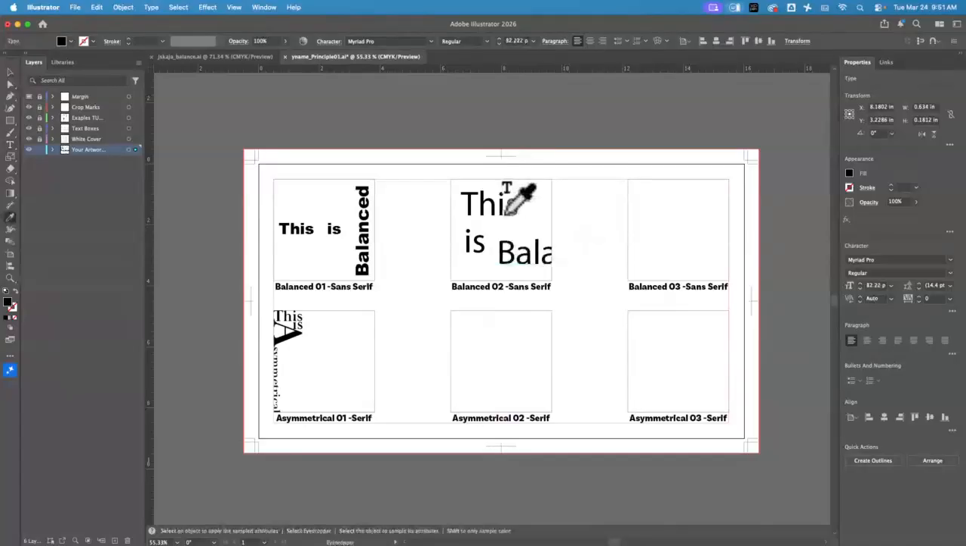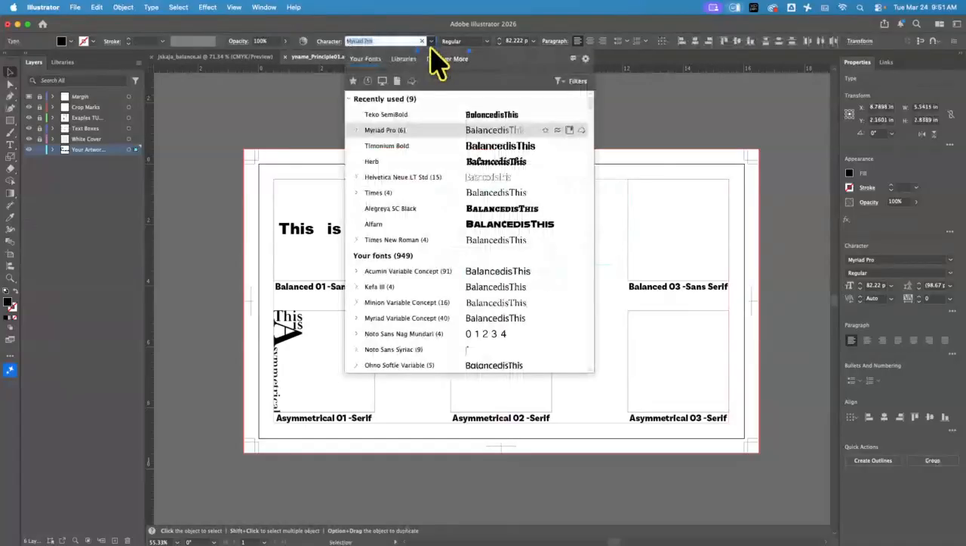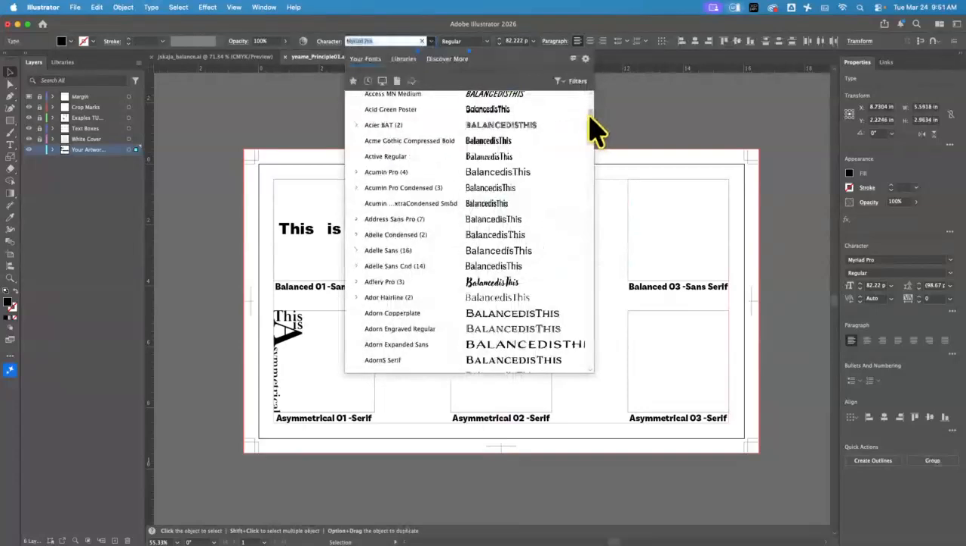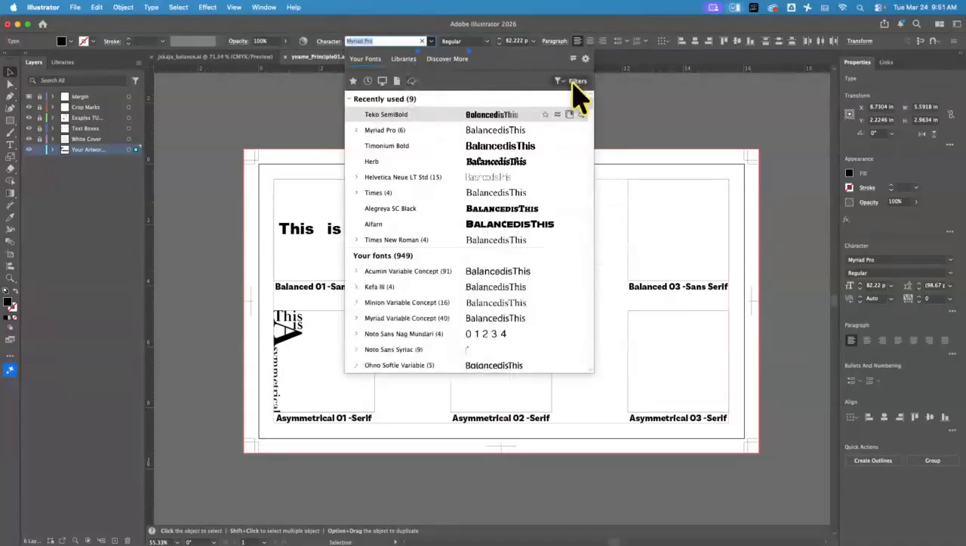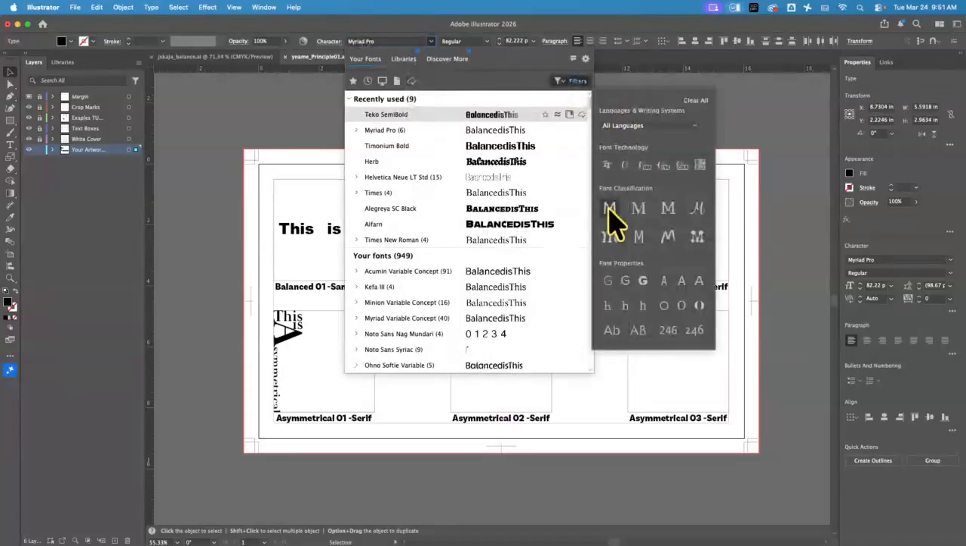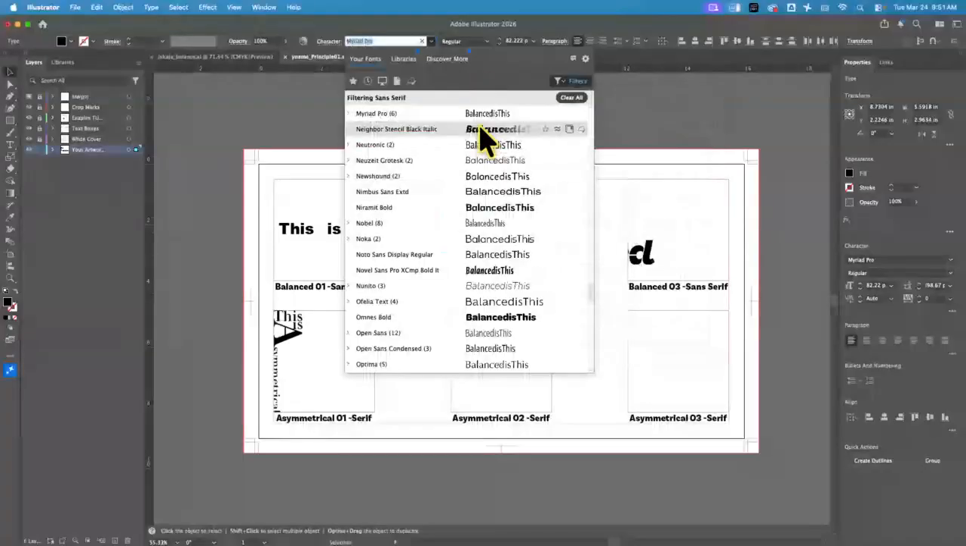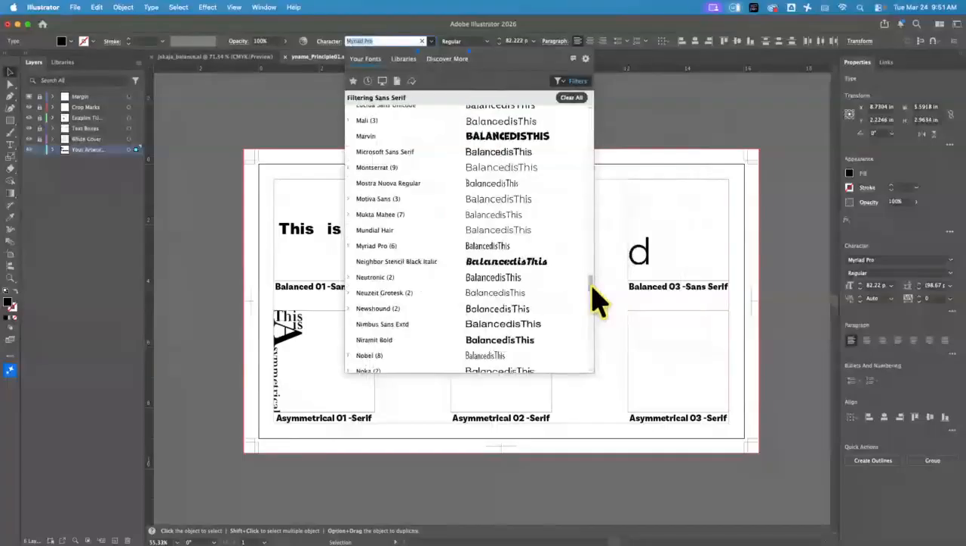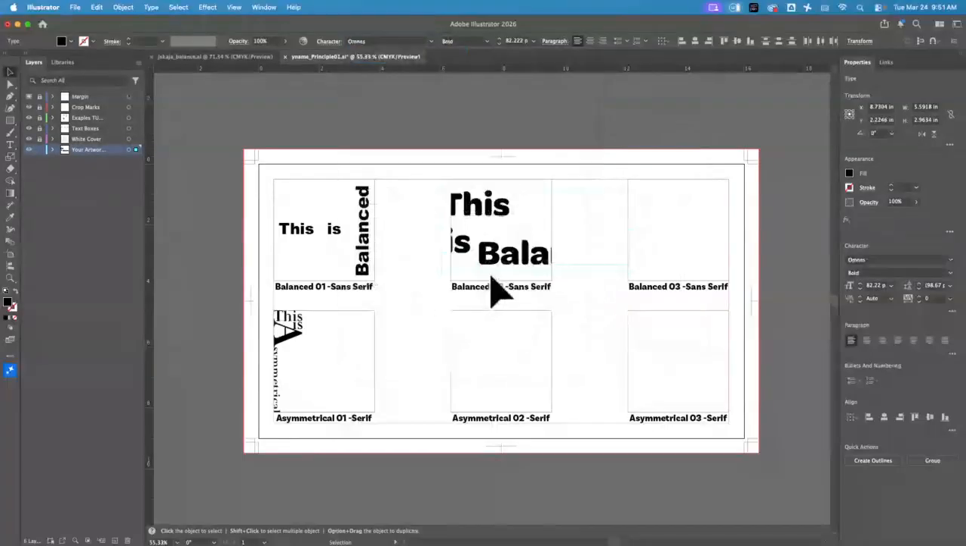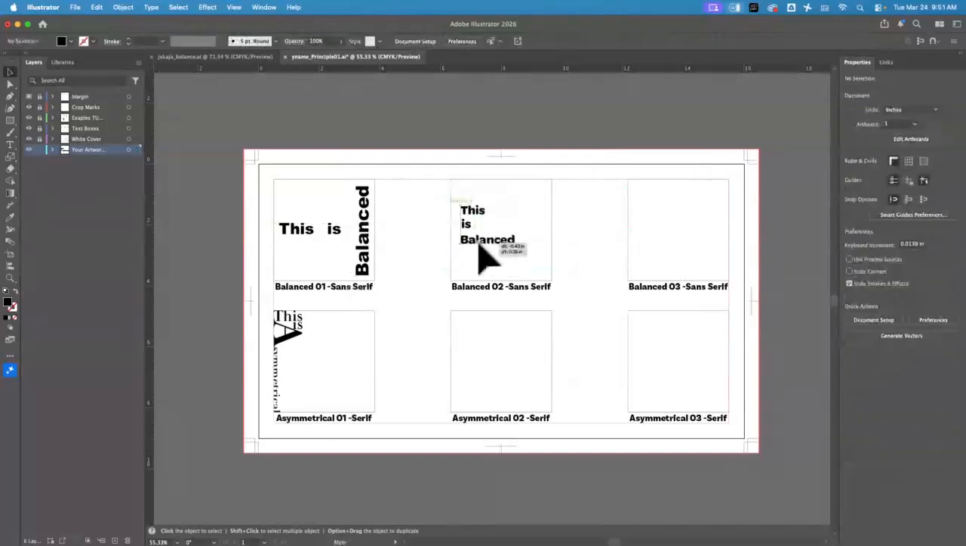And I'm going to use the eyedropper for the text. Then I'm going to pick a different font from my list of thousands of fonts, too many to even think about. I can even go to filters and just say only show me sans serif fonts. A little bit on the edge, but I'll do it, this weird balloon font. And so if I have "this is balanced," what am I going to do?